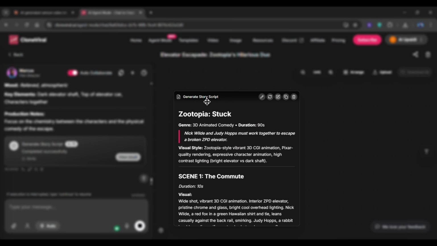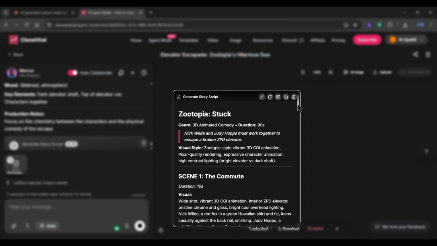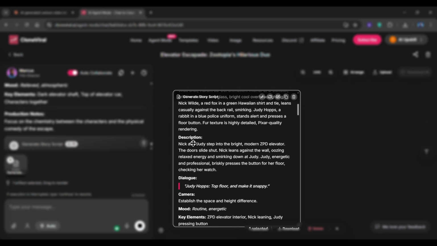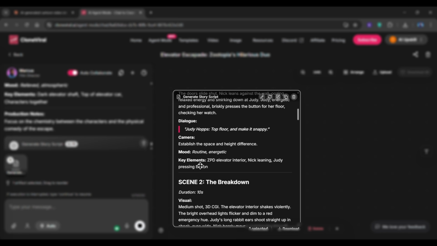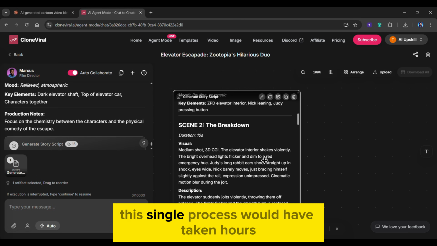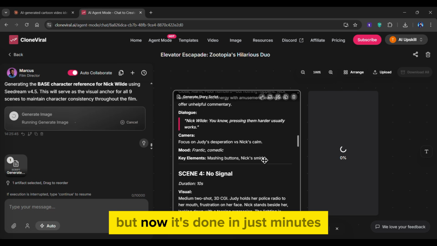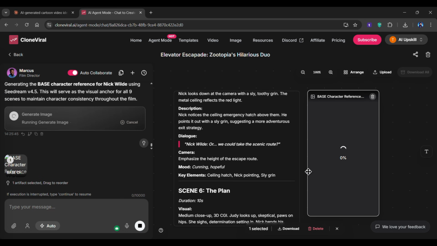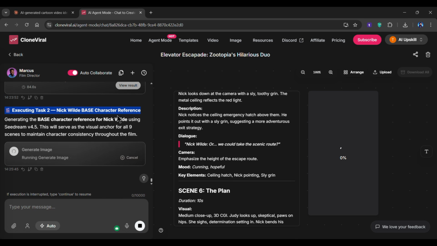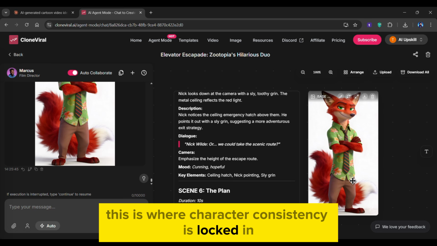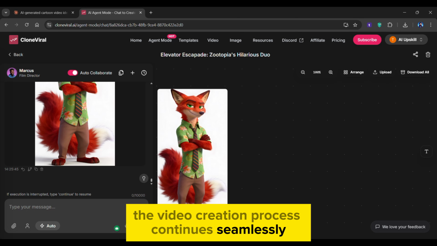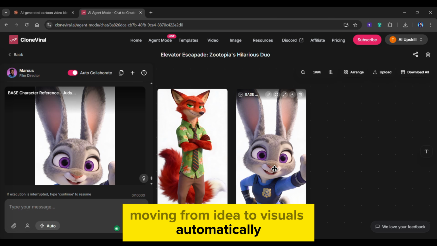The agent has now generated a detailed script with multiple scenes. Look at this. Each scene includes the visual prompt, a description of what's happening, the dialogue, and even the overall mood. This single process would have taken hours, but now it's done in just minutes. Now this is even more exciting. It takes that script and generates character images that exactly match the scenes and visuals described. This is where character consistency is locked in. Just like that, the video creation process continues seamlessly, moving from idea to visuals automatically.